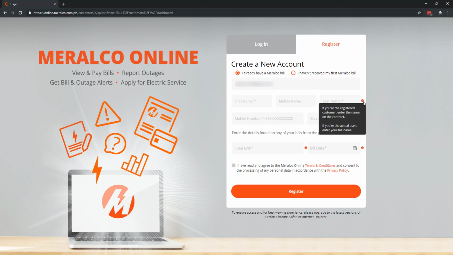And then for name, it says here if you're the registered customer, enter the name on the contract. If you're the actual user, enter your full name. So I'll just enter my full name since iba yung nakalagay na pangalan sa Meralco bill ko.